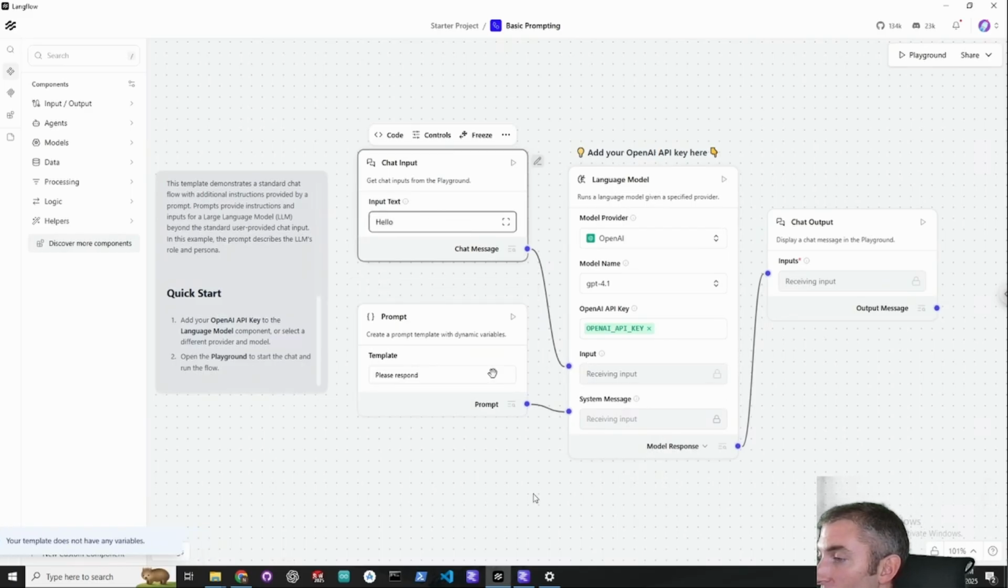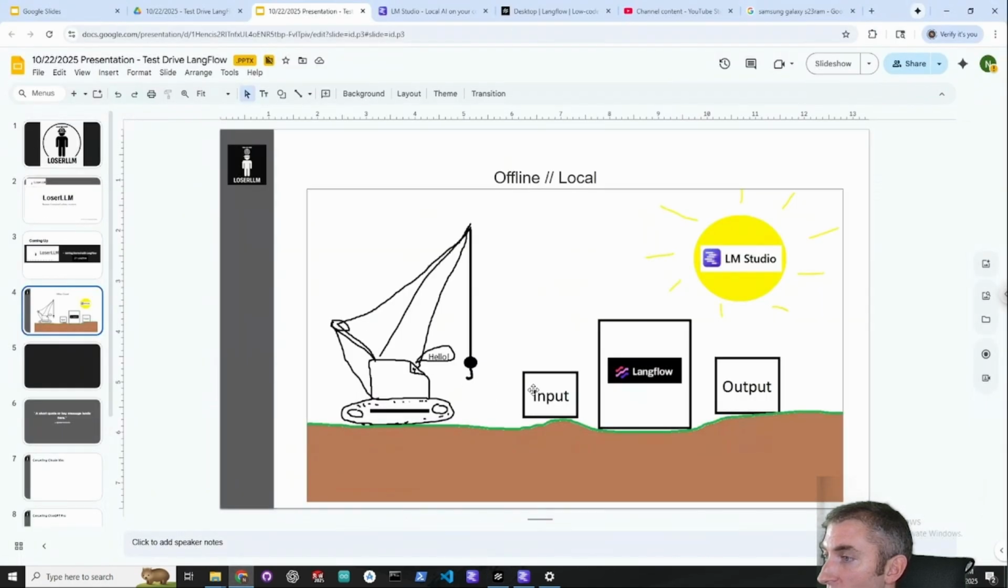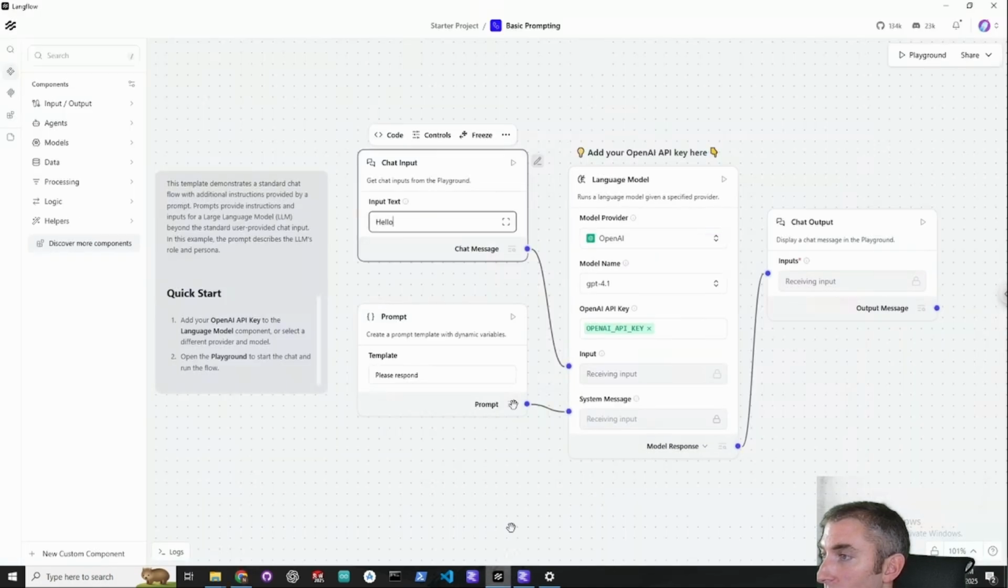So again, if you remember in our presentation, we had an input. We have our model, our language model. We're going to be replacing this. We're going to be doing some construction. We're going to be replacing this with an LM Studio node. And then on the response, we have to connect it to an output.